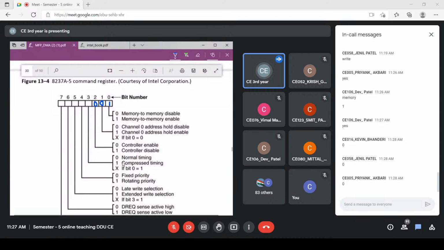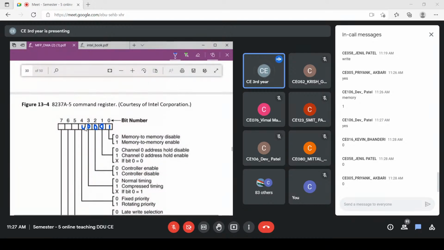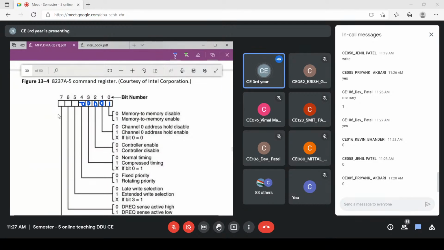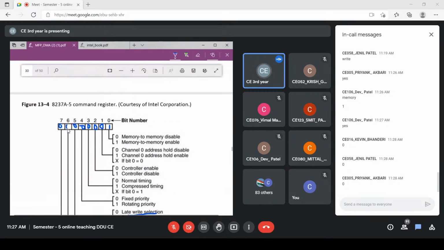Okay. We are going for the normal timings. Why? Because it is memory to memory transfer, so we are not interested in any other things here, right? We are going with the fixed priority because it is very limited. We don't have multiple machines and we are not interested right now in adjusting any priority. We are just going for the normal simple operation, right? We are going for the late write selection, that is not the extended one, the normal one. So again, it is 0, right? And here that is your choice, active high or active low. So let us go with the first option, that is 0 0.